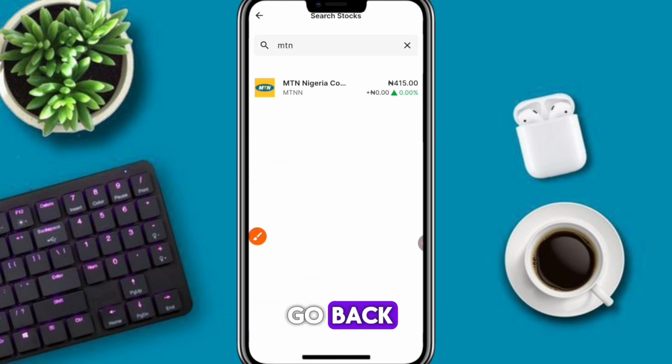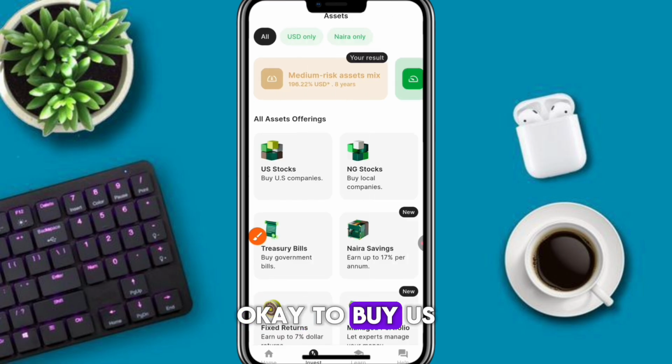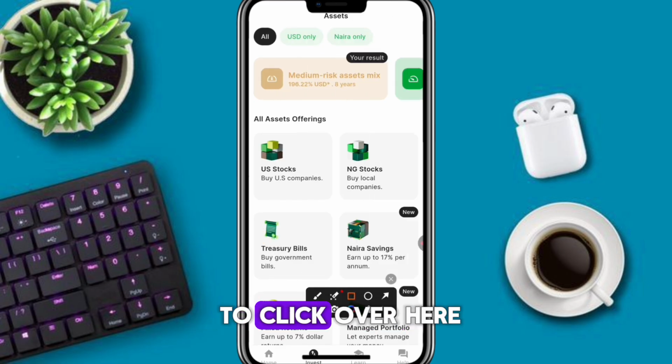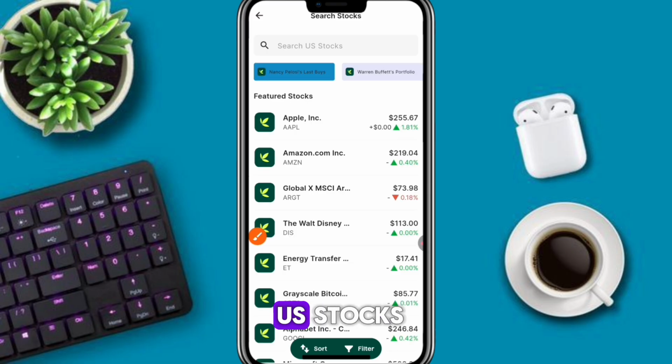So let's go back, okay, to buy US stock. So we're going to click over here that says US stocks. So we'll click on US stocks.